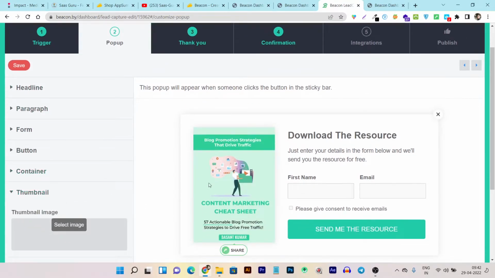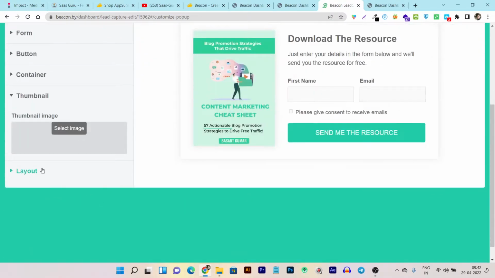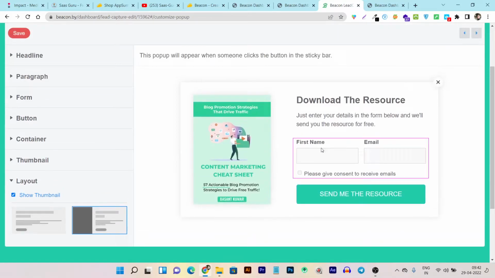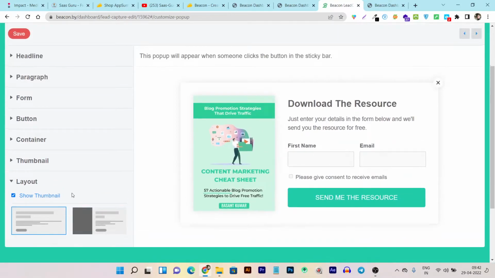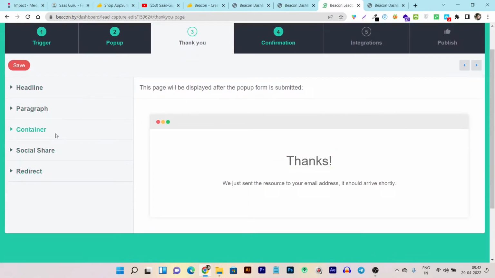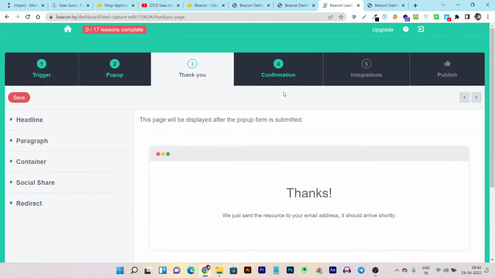By thumbnail, I mean you can change the image here, and you can even change the layout. You can see now it's looking like this. You can also make it look like this, with more space. See, and this is the thank you page. Here you can also change and customize everything according to your needs and desires.